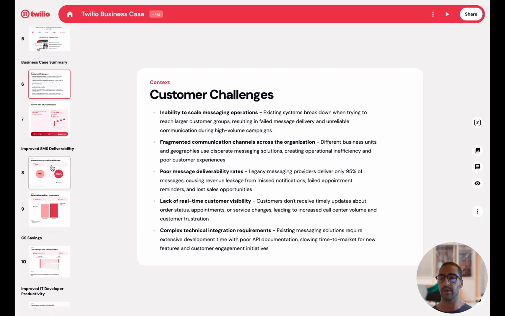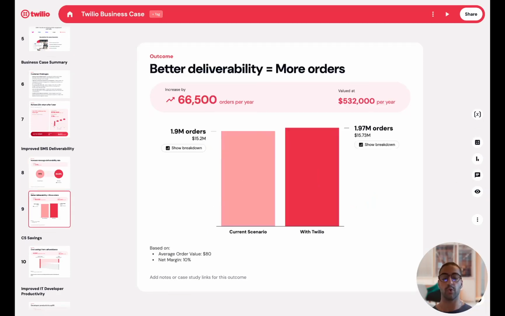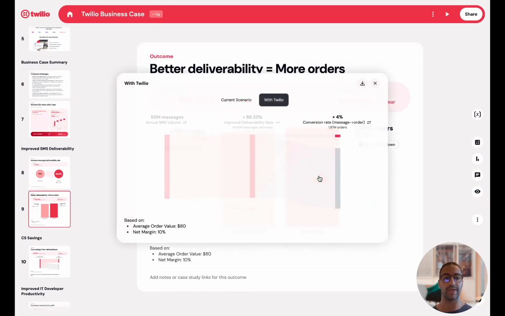We start out by showing the uplift in message deliverability rate with just a 3.5% uplift, which might seem small, but when we look at the impact of this across all of the calls that this company makes, we can see there's quite a substantial impact on the number of orders, and we can show the breakdown of how that calculation is being done on the slide.